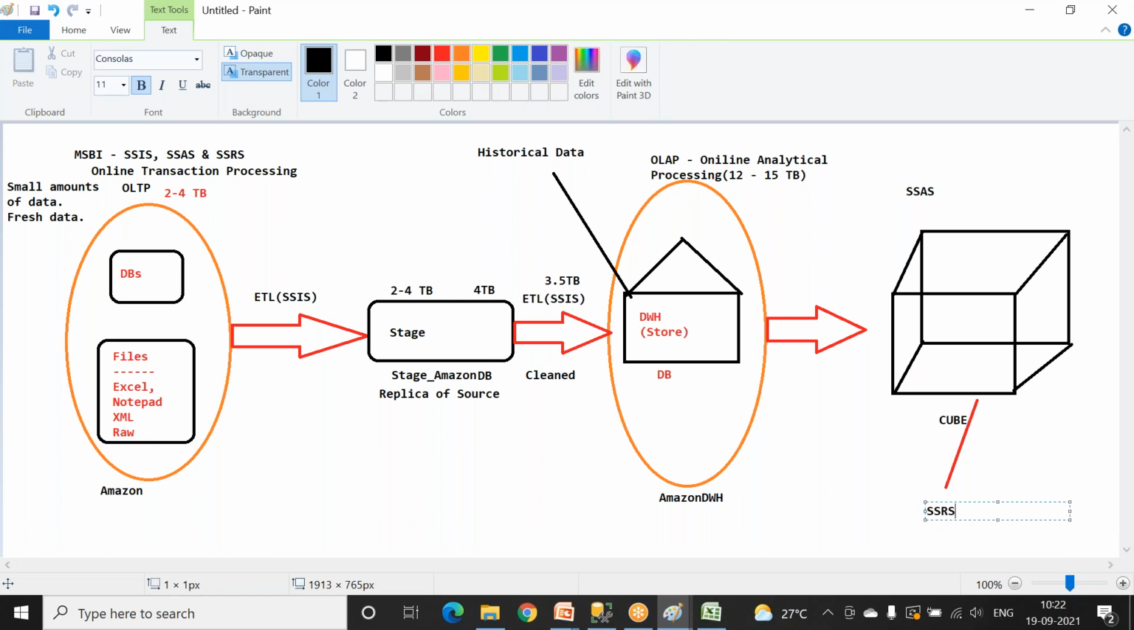SSRS reports. Is there any data compression done while converting the data warehouse to a cube? Like, is there any data reduction done while conversion from data warehouse to cube? No, no reduction, nothing.